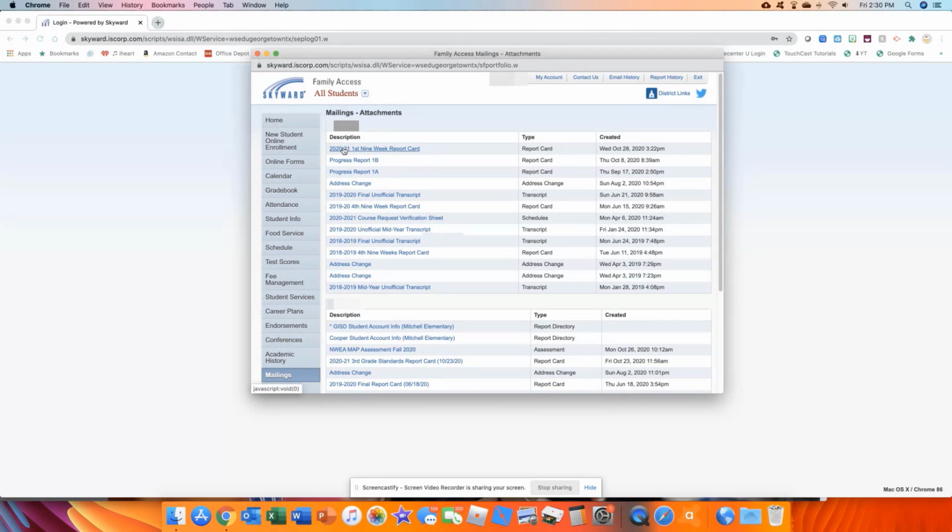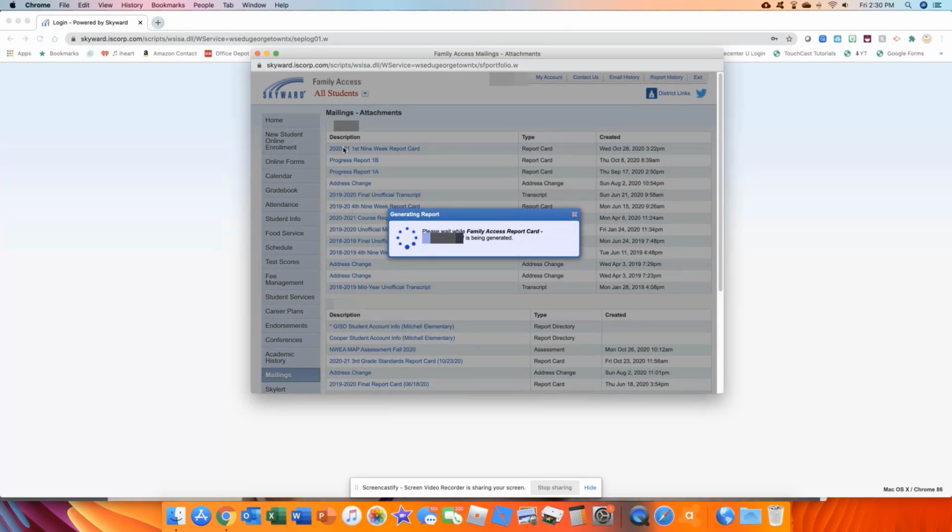This shows reports for 2 students. Click on the report card, progress report, or any other report you wish to view. And depending on how busy the system is, it could take a few moments to generate the report.